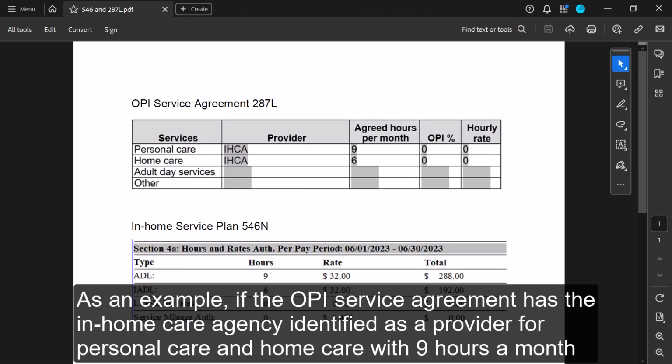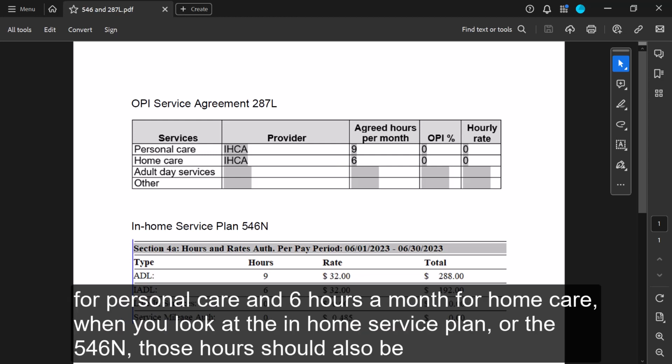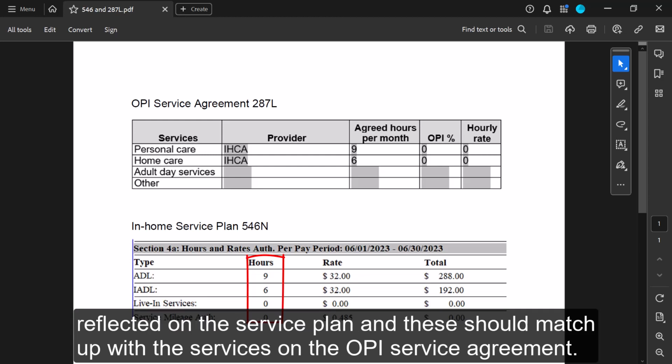As an example, if the OPI Service Agreement has the in-home care agencies identified as a provider for personal care and home care, with 9 hours a month for personal care and 6 hours a month for home care, when you look at the in-home service plan or the 546N, those hours should also be reflected on the service plan, and these should match up with the services on the OPI Service Agreement.